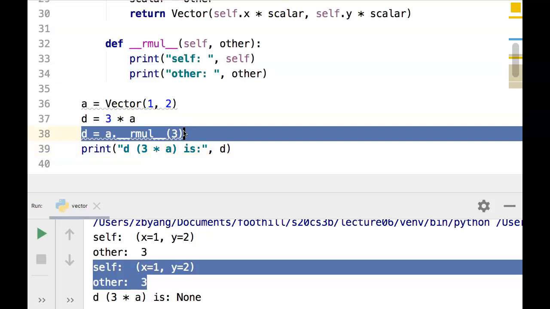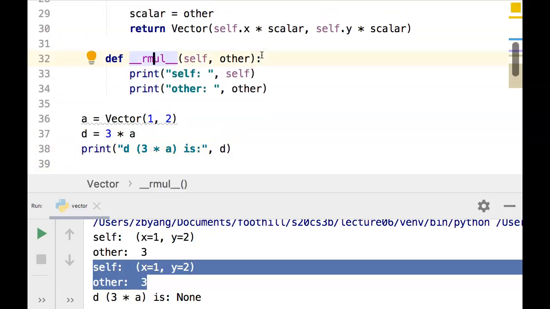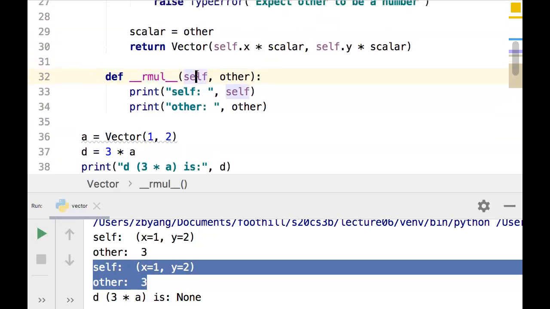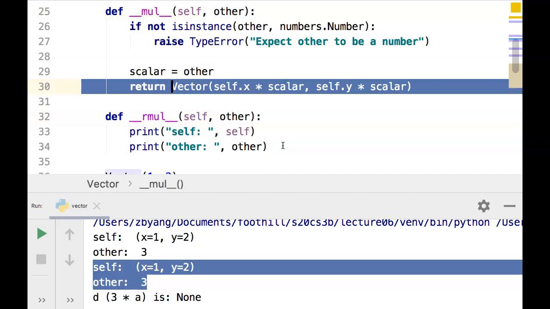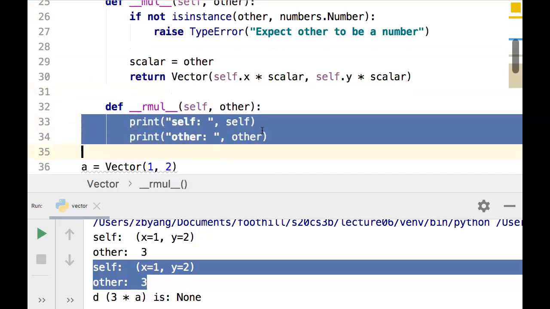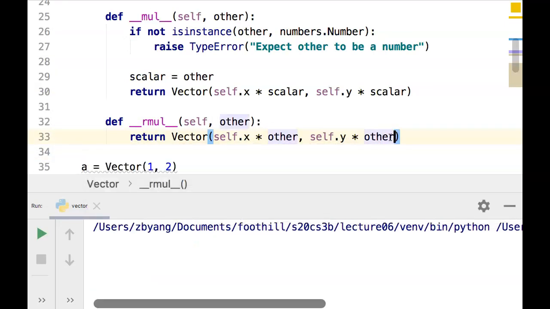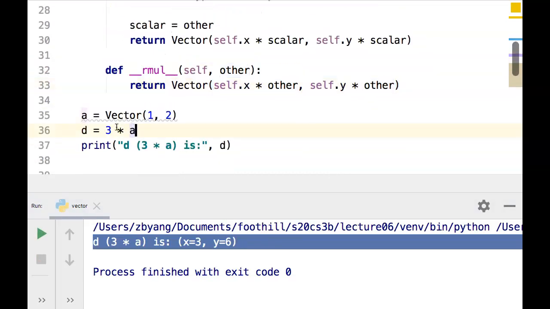All right, so now that we know this method gets called, what is the result? Well, self is the vector and other is the scalar, so it's really exactly the same as that. So we could just return exactly the same as the regular dunder mul method, and hopefully that works. Yes, it does. So now we can handle a number multiplied by a vector.